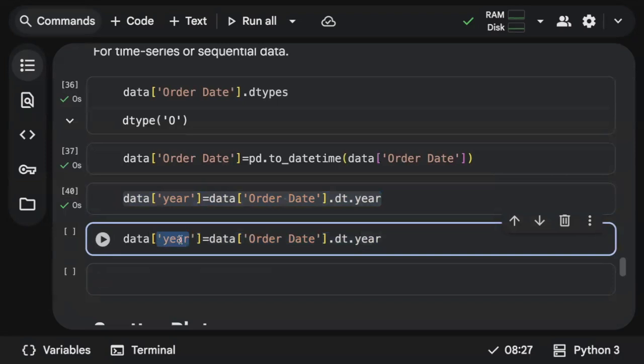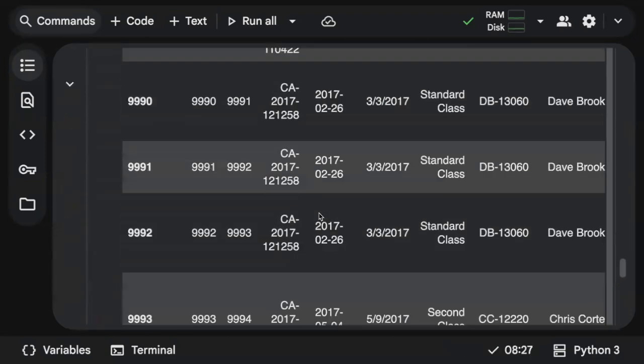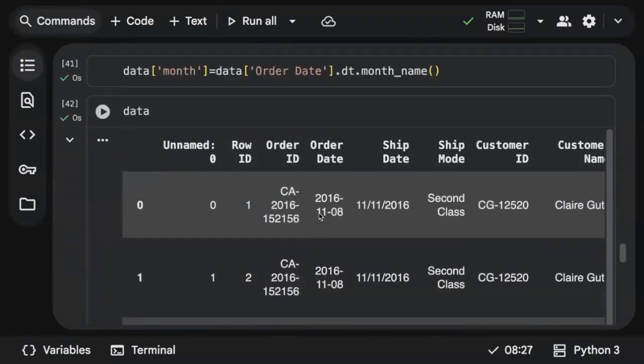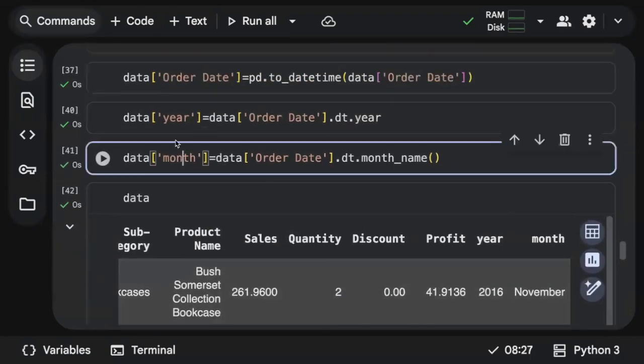If you want to extract the month, if you want to perform an analysis with respect to month, then you can also use dt.month, which gives you the month number. If you want the name, you can just say month name. That's the difference. You can print your data and see the changes. Look, you got a year, you got a month. Okay, now let's do our analysis.